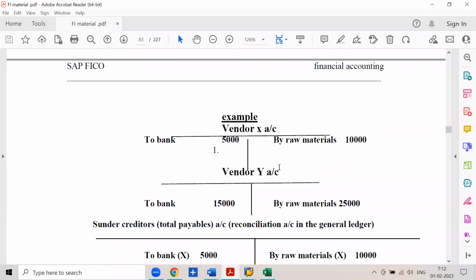Okay. Now I want to know what is the total amount payable to both the vendor X and vendor Y. I want to know what is the total amount of payables now by our company code to both the vendors. How do we find it out?